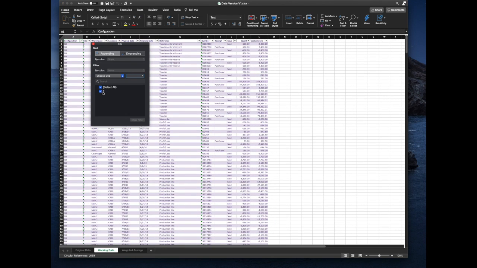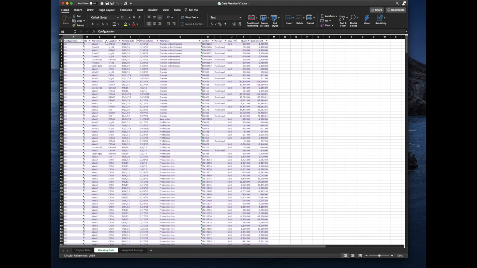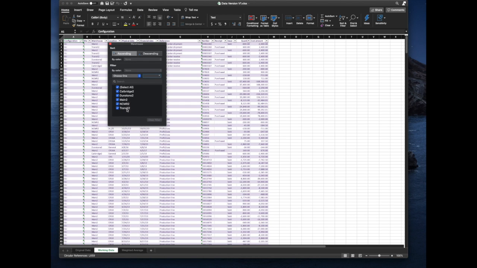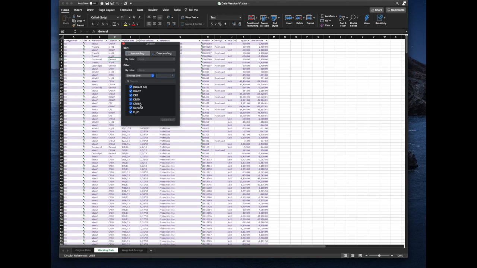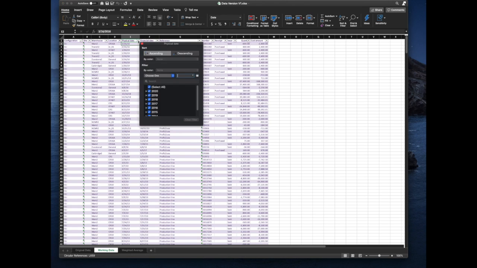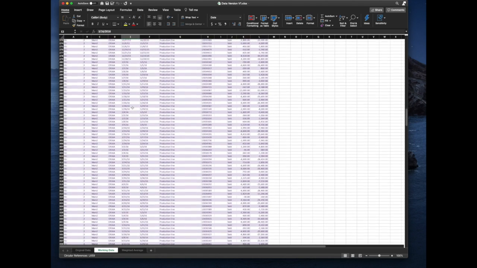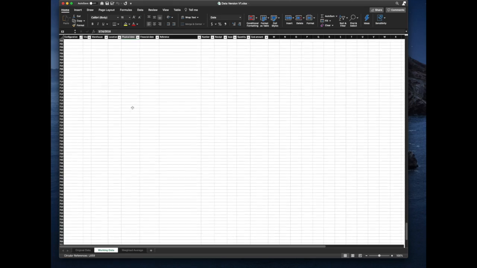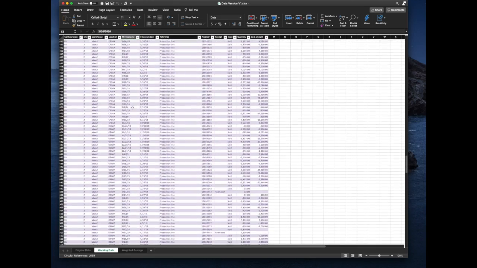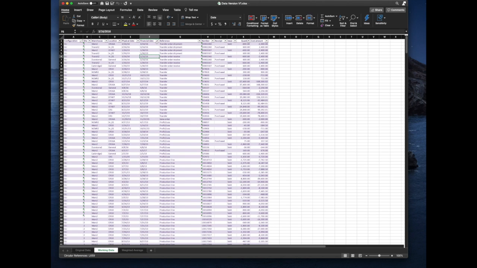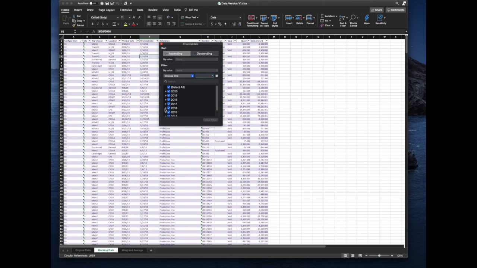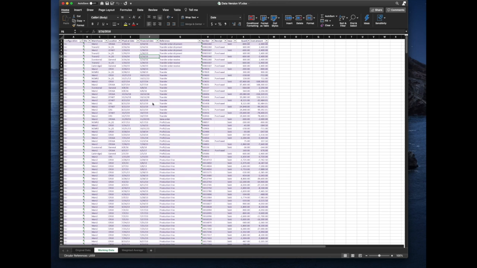Next is the site. There are no blanks. Warehouse. See, there are no blanks here either. We know all the locations are there. Also the physical dates. There are no missing dates. And we can always scroll down, double check. Also, the financial dates should be the same, and they are all there. There's no blanks in our sort.